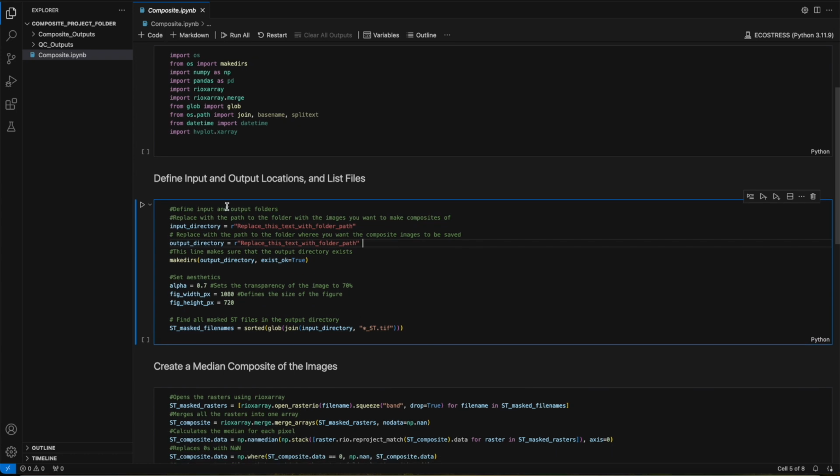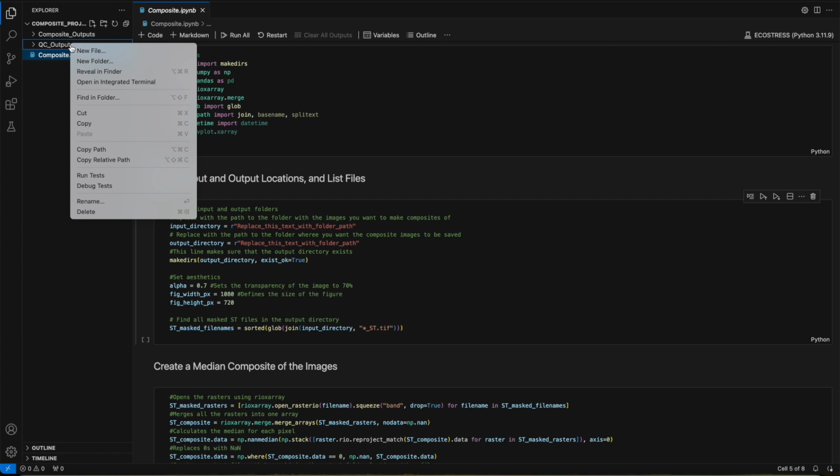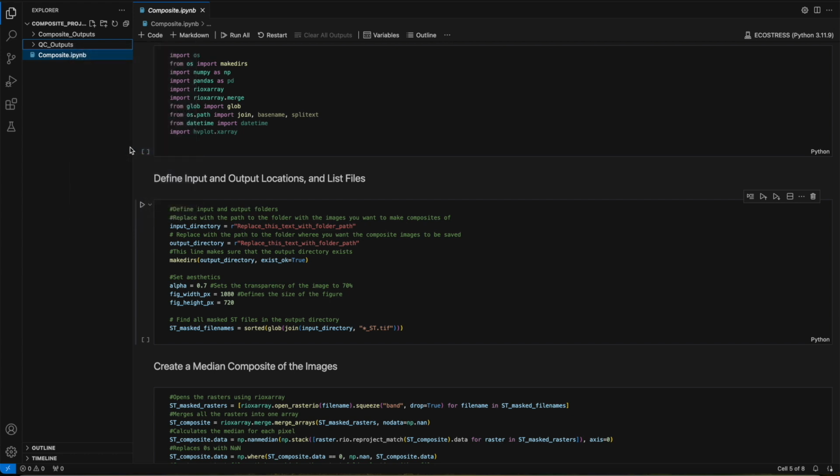Let's find this section of the code titled Define Input and Output Locations and List Files. Look for this variable titled Input Directory, and find the text that says Replace this text with folder path. Let's do so by getting the Input Directory folder path. Go to the Explorer tab and get the Input Directory folder path by right-clicking on it and selecting Copy Path. Remember, we want to make sure it's a QC'd or cloud masked file. Paste it in by pressing Command V. Make sure that there's still an R in front and that it's wrapped in quotes.